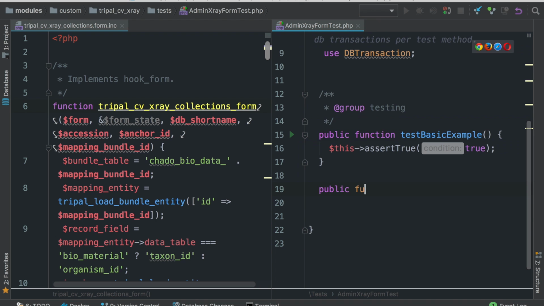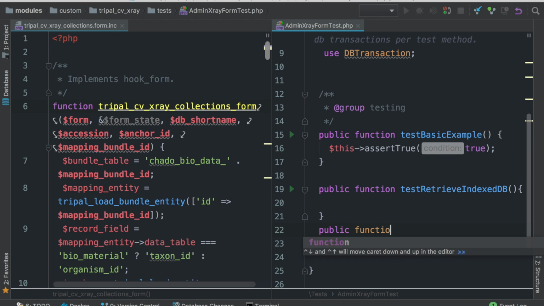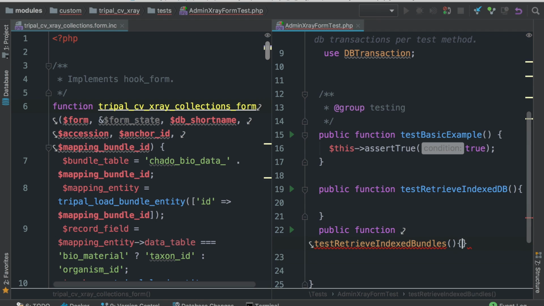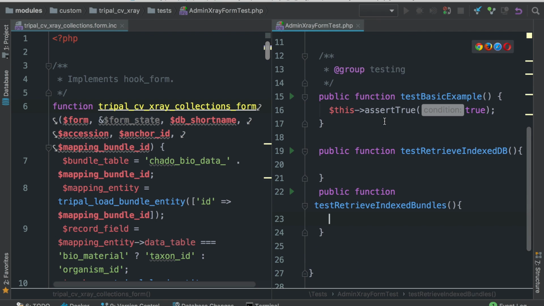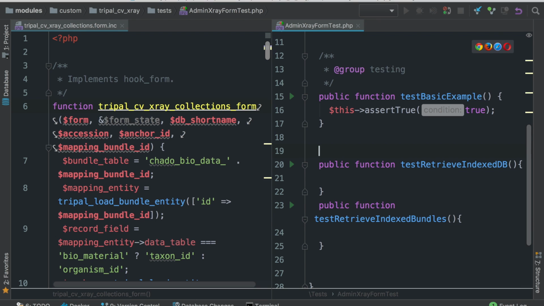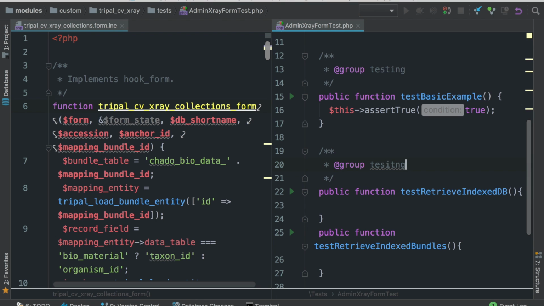So let's make functions. We're having a few features. Let's test retrieve index DB. Test retrieve indexed bundles. I don't necessarily know how I'm going to plan it out right now, but these are my two top level functionalities, right? I'm going to have some function that looks and sees what databases I've indexed and maybe when they had been indexed. And then I'm going to have another one that does the same thing for the bundles.